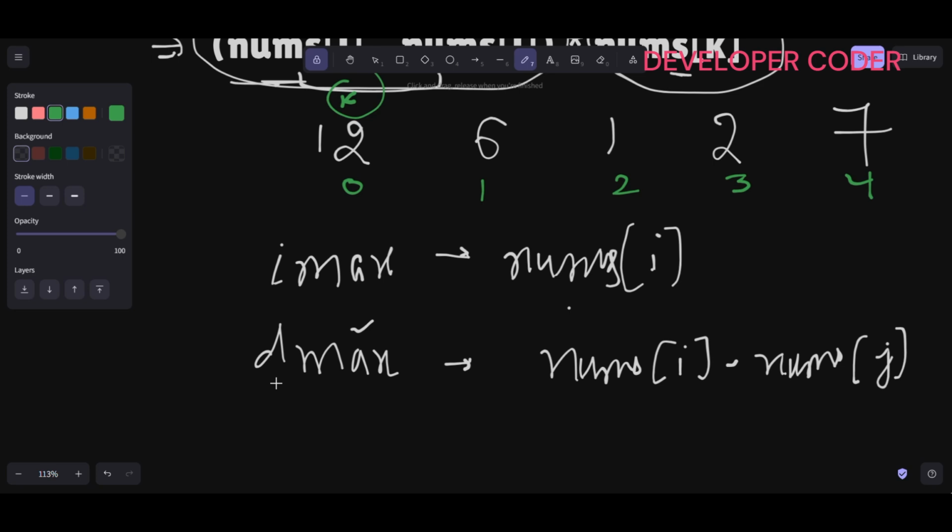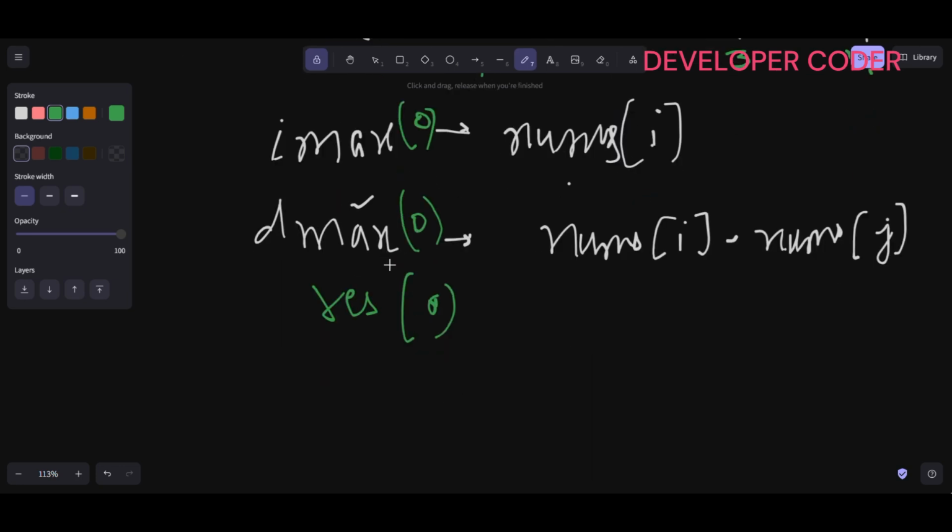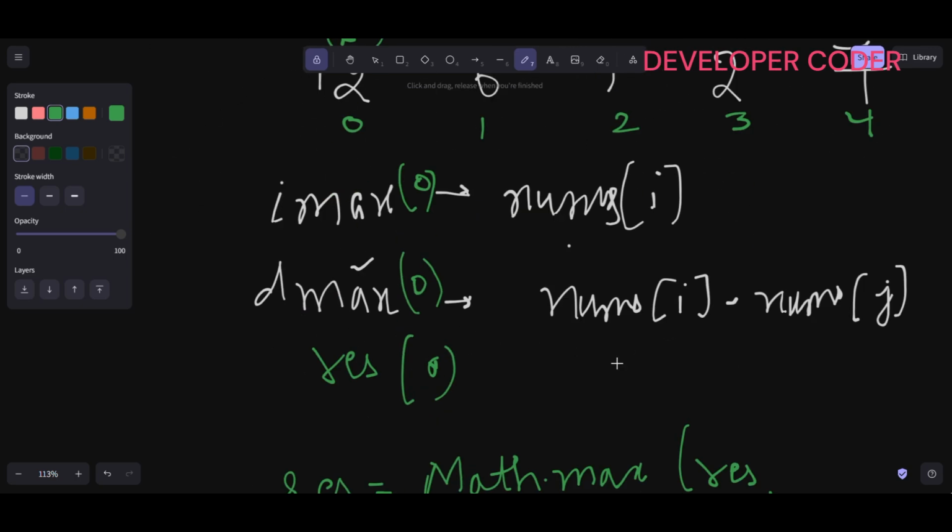result. Initially you do one thing, set this imax value to 0, this dmax set to 0, and create one more variable result, which we need to calculate in the end, and let's set it to 0 initially. Now when my k is at this particular position, calculate the result. So how do we calculate the result? result is equal to math.max of, inside this, the previous value of result, and here inside this, dmax.